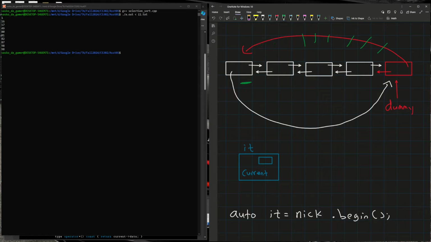So dummy arrow next always points to the front. You can also notice that dummy arrow previous is this pointer right there, which refers to that node. That's going to be your end node. So again, it's consistent around that idea.